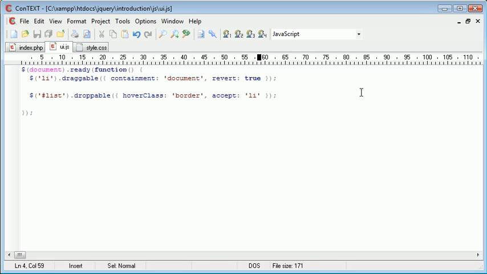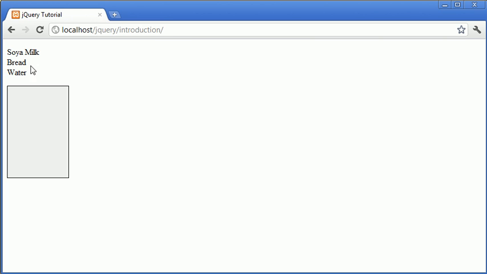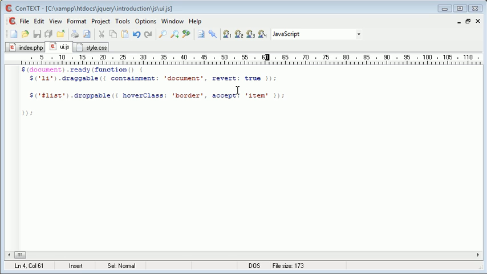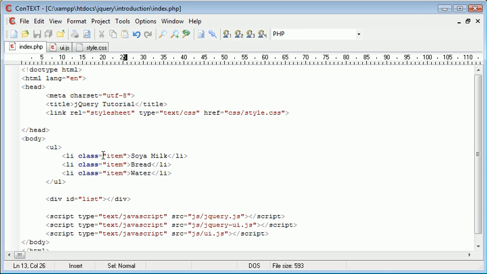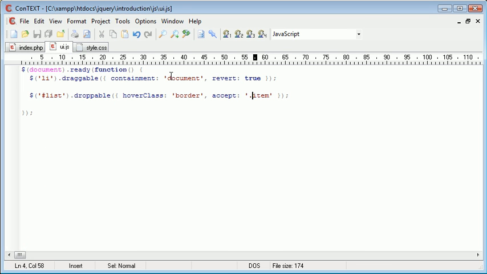And now what we could do is we could change this accept to, sorry, item. And now this class here will only be allowed inside of this div area. So you can see that it's still not allowing us there. That's because we need to specify a dot because we're referencing a class on the page. So now when we drag it over, it's allowed, but any other draggable elements that don't belong to the class item won't be allowed. So that's extremely important as well.